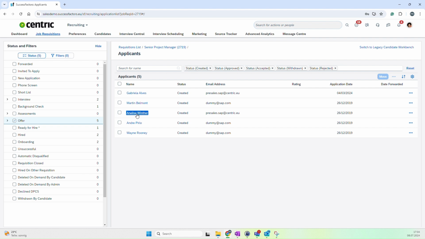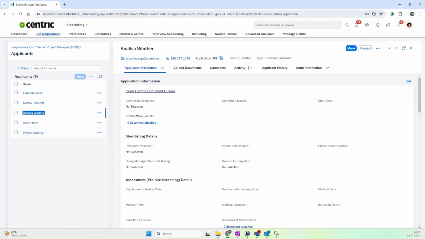Let's select Annalisa Winter here in this case, and we see currently there's no contract document generated or attached, and we would like to change that with Centric Document Builder. So let me open Centric Document Builder in a second tab in my browser.